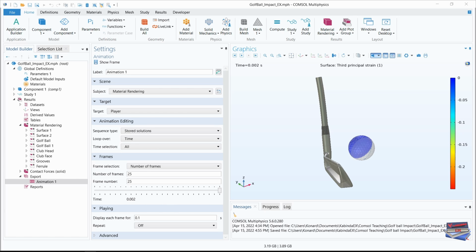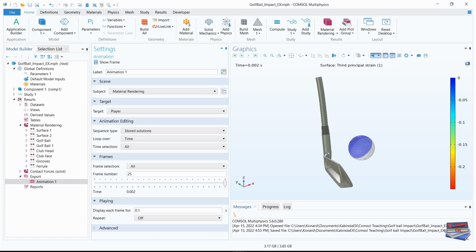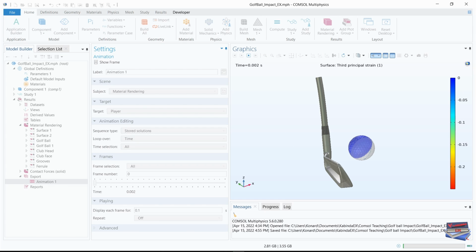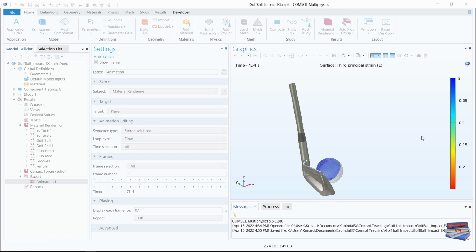Now our animation is finished loading, so let's make some adjustments to the frames. Under frames, we have frame selection, and there's number of frames. Let's choose all. And if we click play here in our graphics toolbar, it will take a moment to load as well. And here goes our animation.